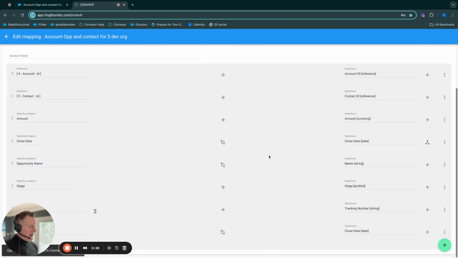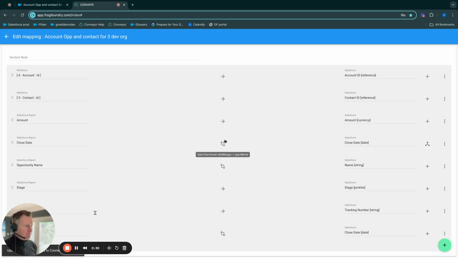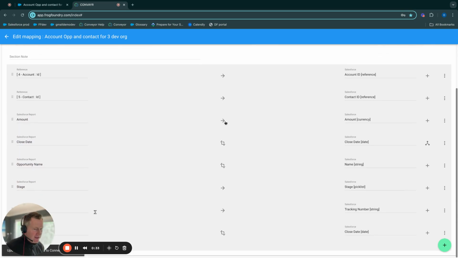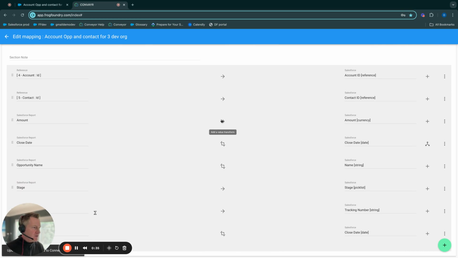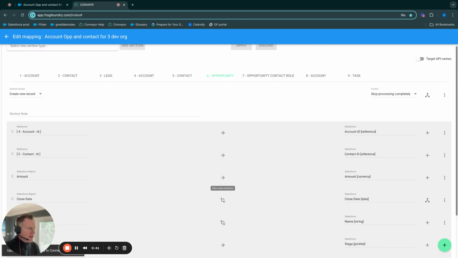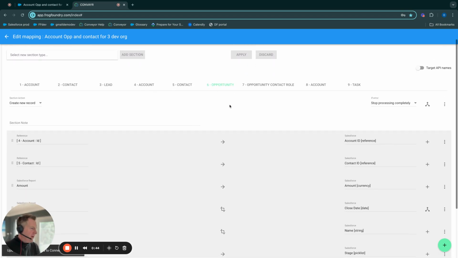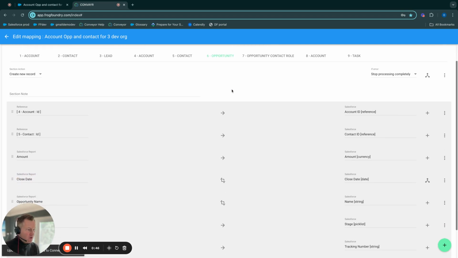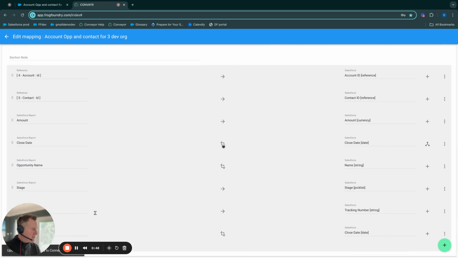Transforms are done at the field level. When you go into your mapping, you can see against each field this little arrow in the middle, and if you click on that, that allows you to do your transform. There are a few examples in this mapping, which is an opportunity. I'm creating a new opportunity and I need to convert the date, because I'm taking the source data from a Salesforce report and that date format doesn't quite match the target system that I want to pass it to.